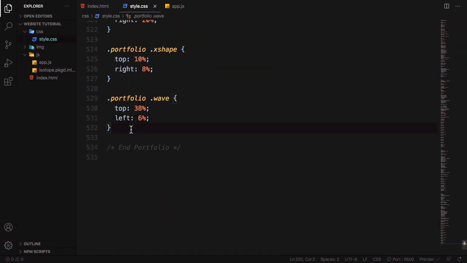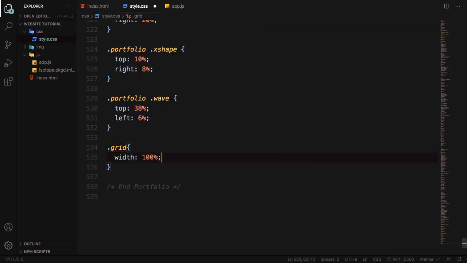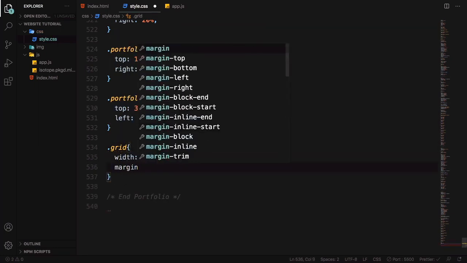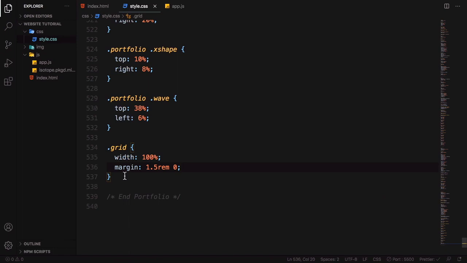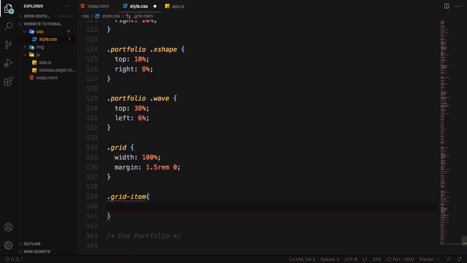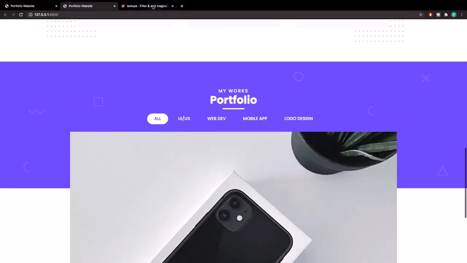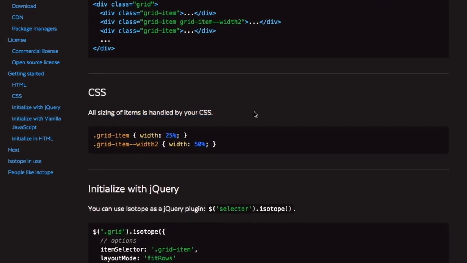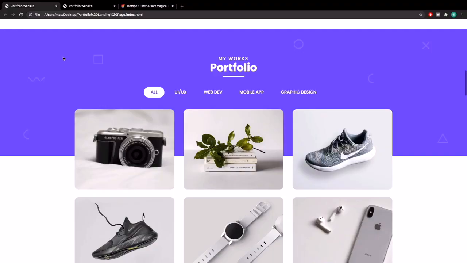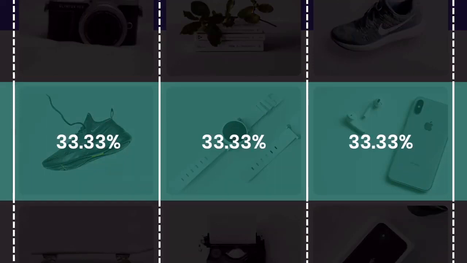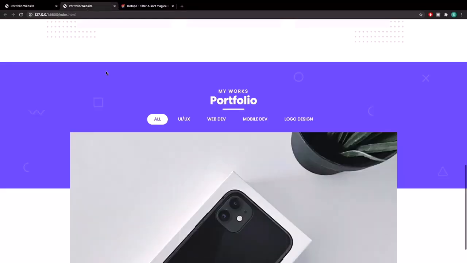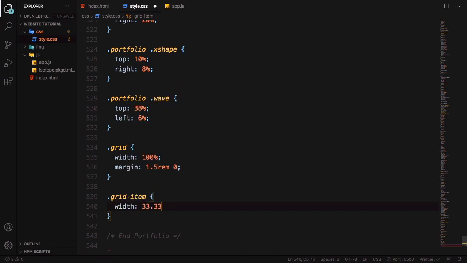So first thing I'm going to do is select the grid class, which is the gallery image container. And inside of that, I want to make sure that width is set to 100%. Then I will set margin to 1.5rem and 0, just so we make sure that we have some margin in top and bottom. Now I'm going to select the grid-item class. So first thing we want to do is change the width. So if we go back here to the library website, they are setting width using percentages. So since we want to have 3 images in each row, that means I'm going to give each grid item a width of 33.33%, because 100 divided by 3 equals 33.33. So let's set here width to 33.33%.